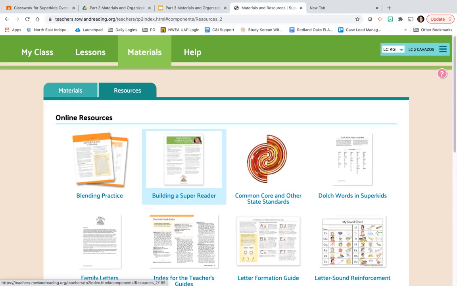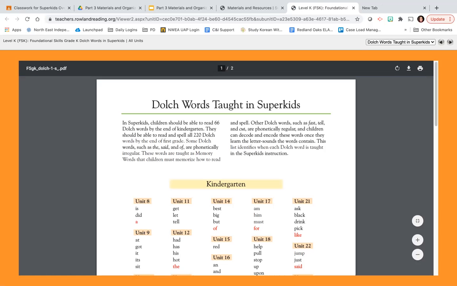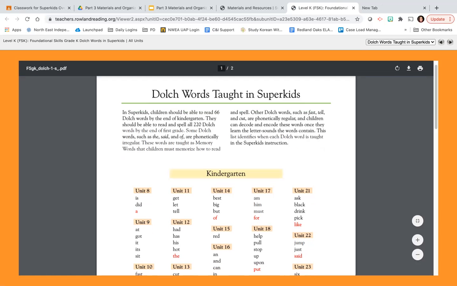That would be helpful. There's this wonderful little letter that you can send home called Building a Super Reader. It's really good for you to be able to give to parents. This is available in the kindergarten. There's Common Core and state standards. Ours is not in here. Dolch words. We are using the Dolch, and this is for kindergartens. They do actually have to read a certain amount, and so this is what we are using.